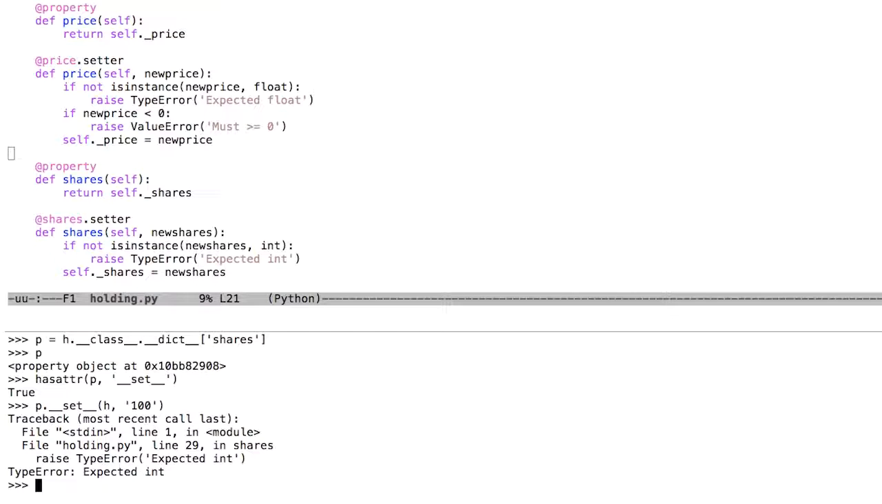Officially, this property is an example of something known as a descriptor. Essentially, a descriptor is an object that implements the dot. It implements the get, set, and delete operators.